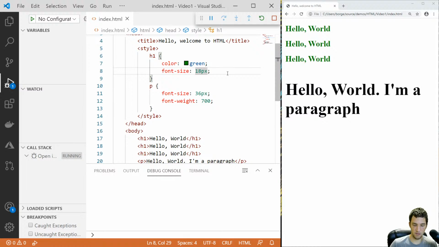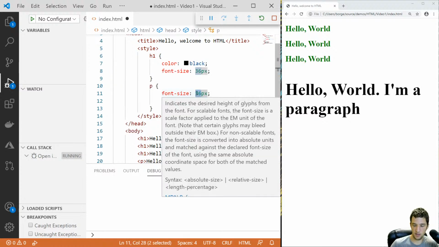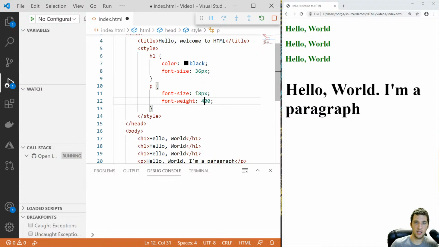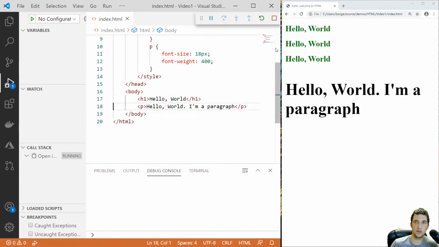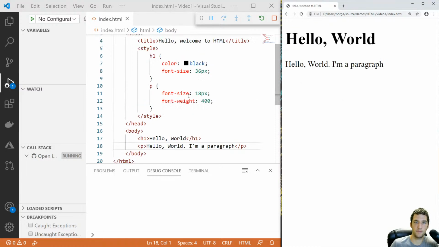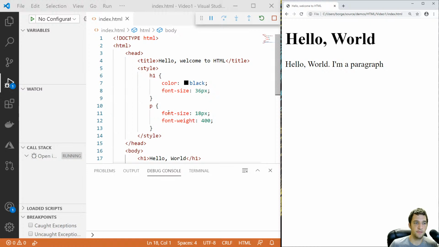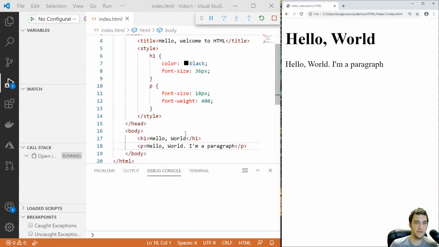But let's get things a little bit put in order here. Let's go ahead and change this to 36 pixels. Put this back to black. We'll put this down to 18 and a font weight of 400. Okay, that's pretty close to what it was when we started. So that is basically how you're going to do your styling, and that's how you're going to create different tags.